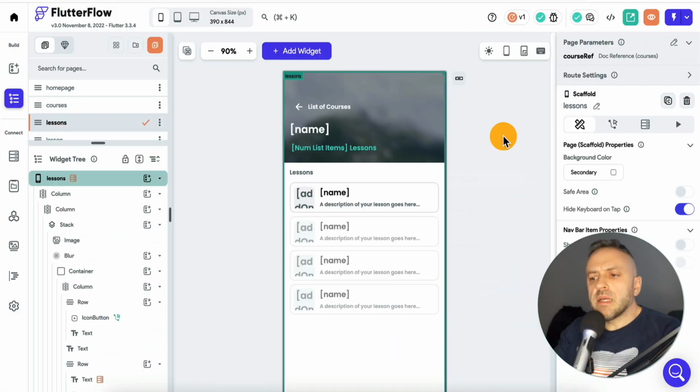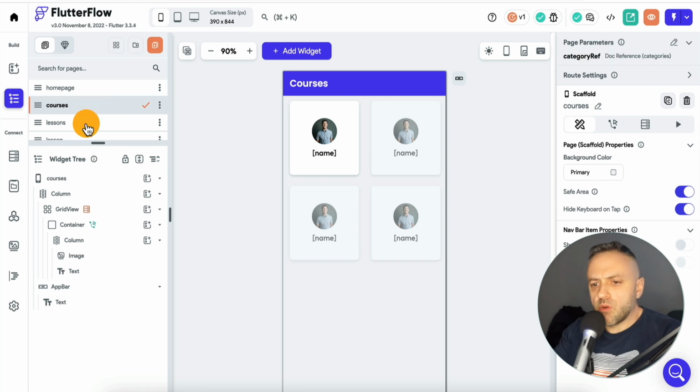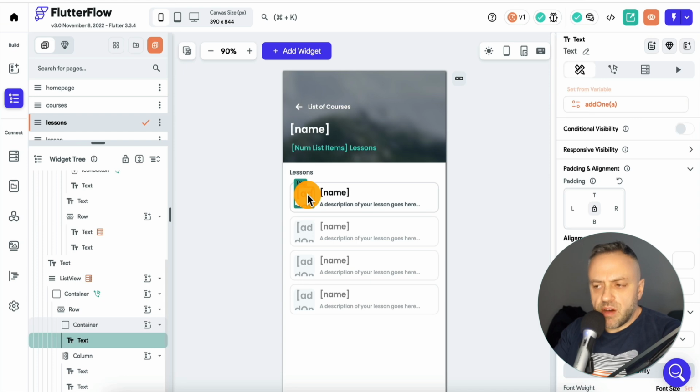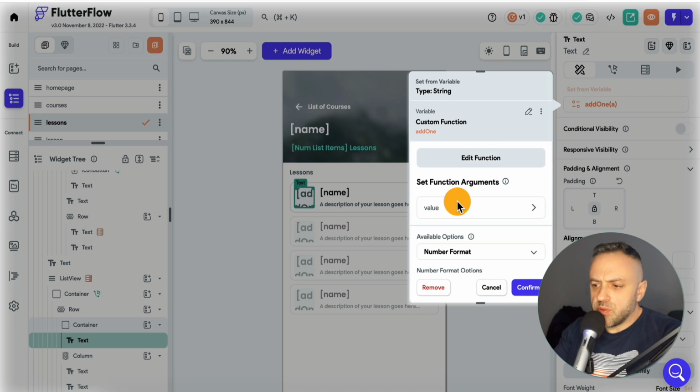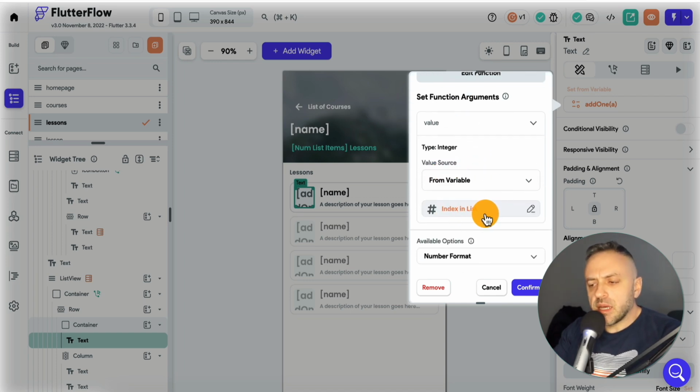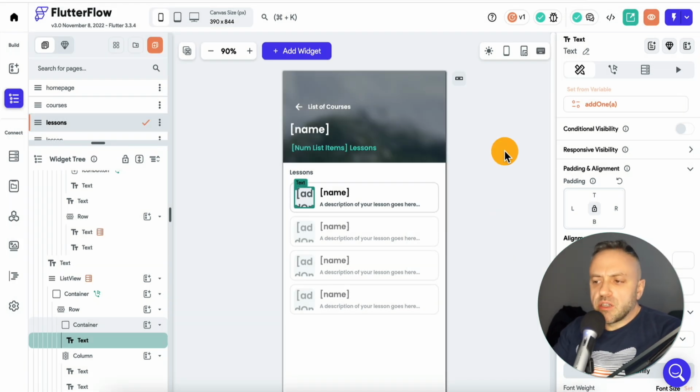And so let's take an example in this courses app that I've built, this courses marketplace, okay? This is a regular app, and you guys may be familiar with apps like this. We have a home page, we have courses, and we have lessons. Now, the reason we need a custom function here is that if we view this right here, set from variable, and we take a look exactly what we're doing, we're essentially passing an index in list to a custom function, and all this custom function is doing is it's adding 1 to the value.